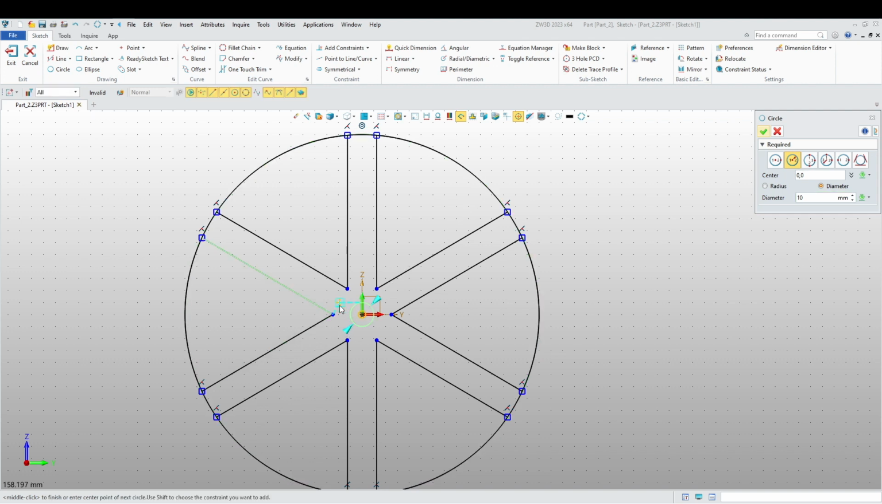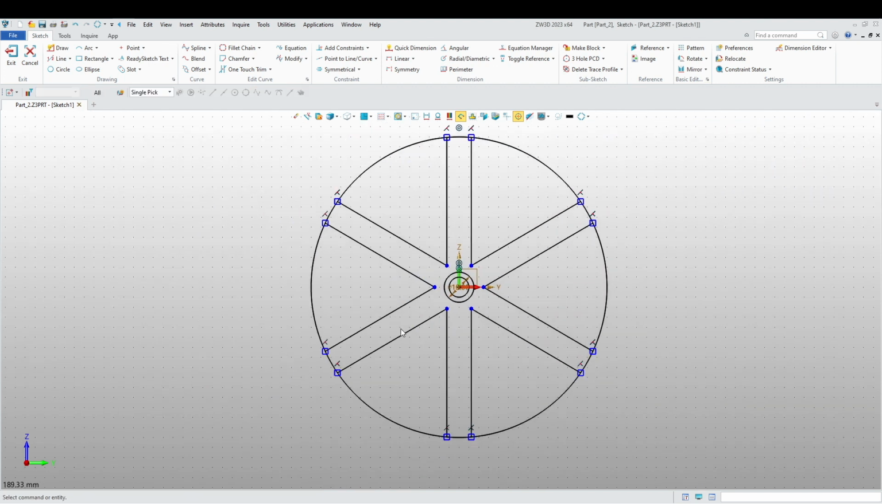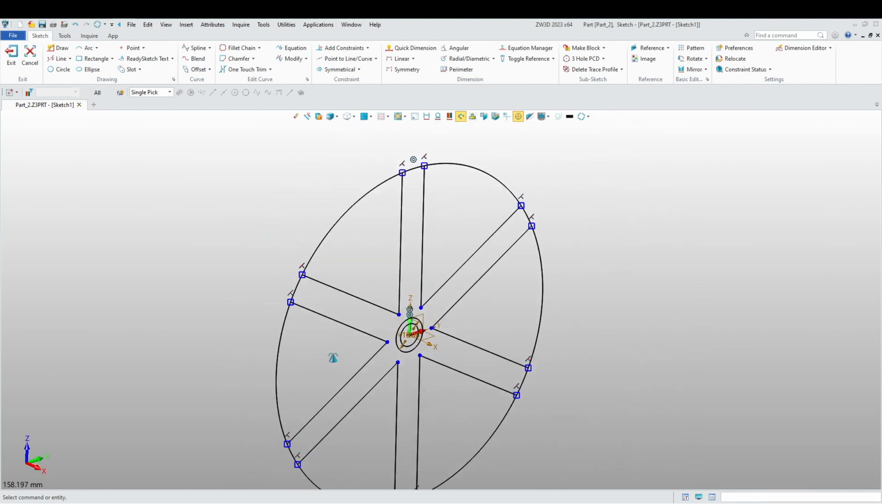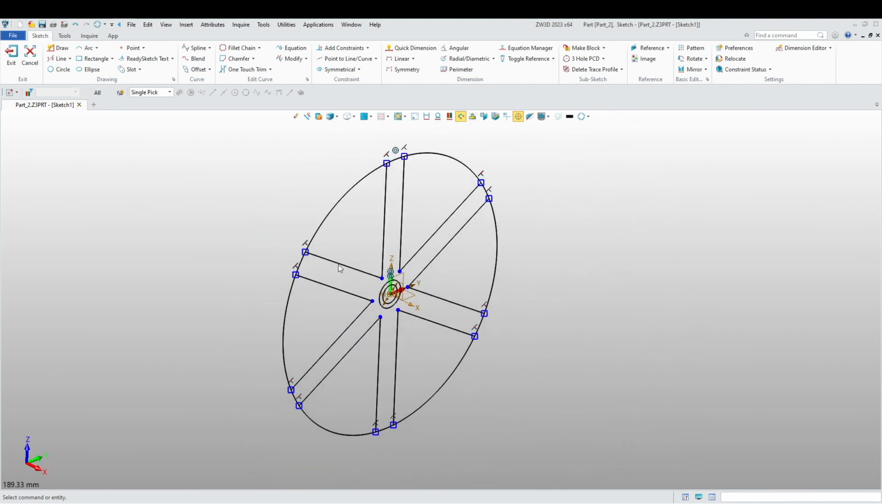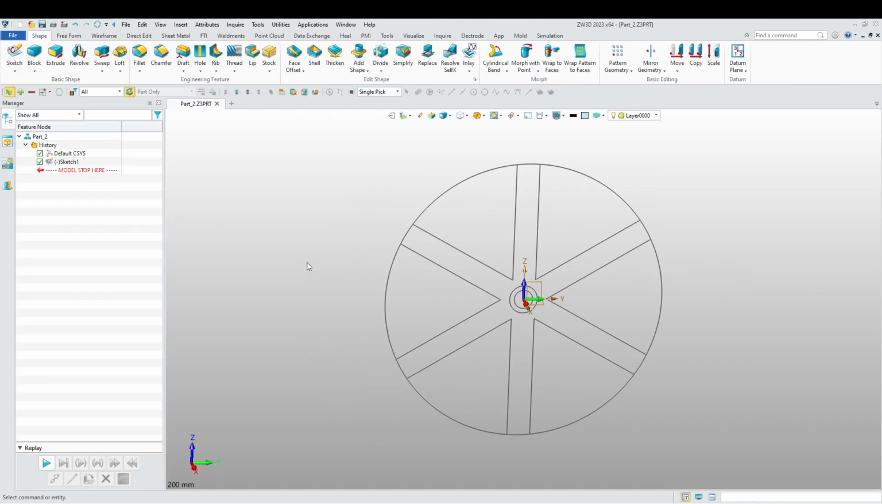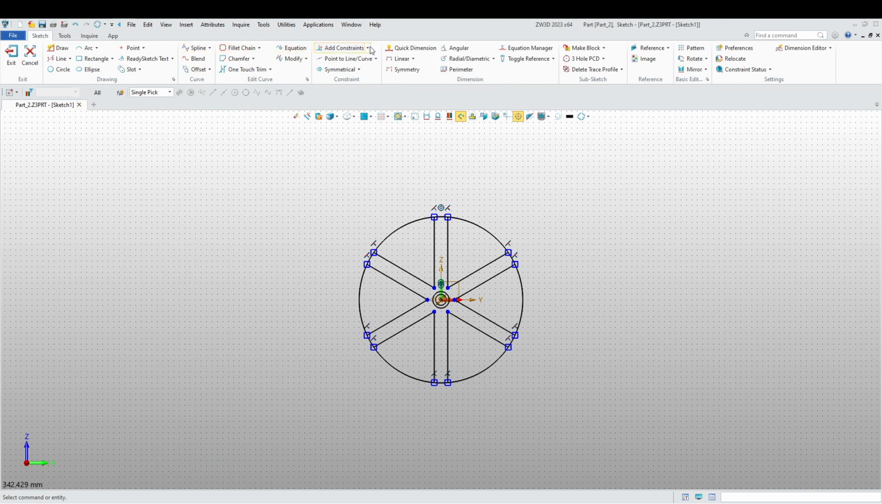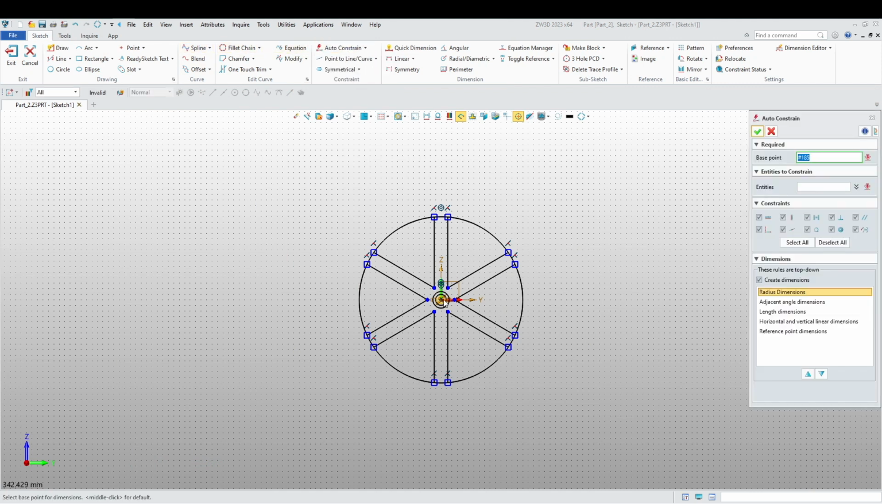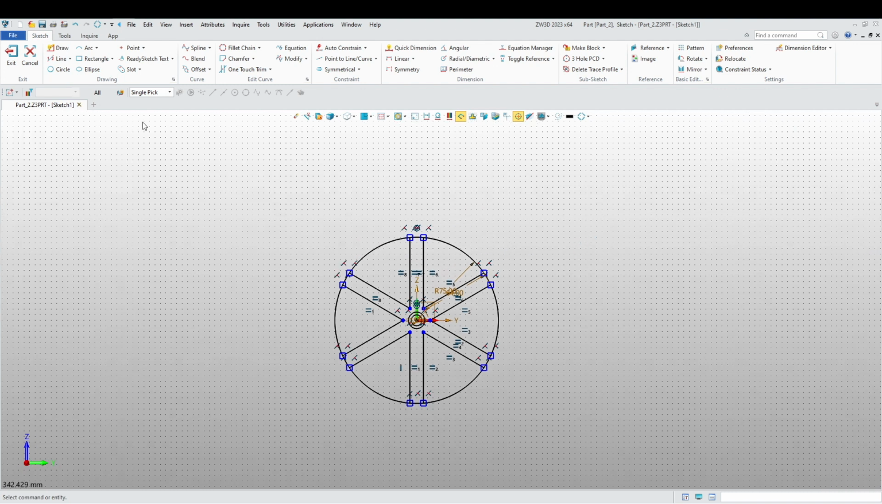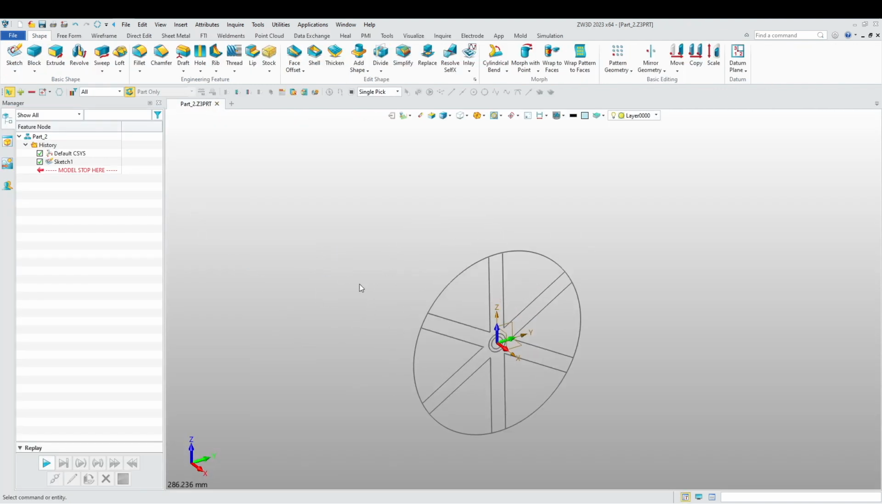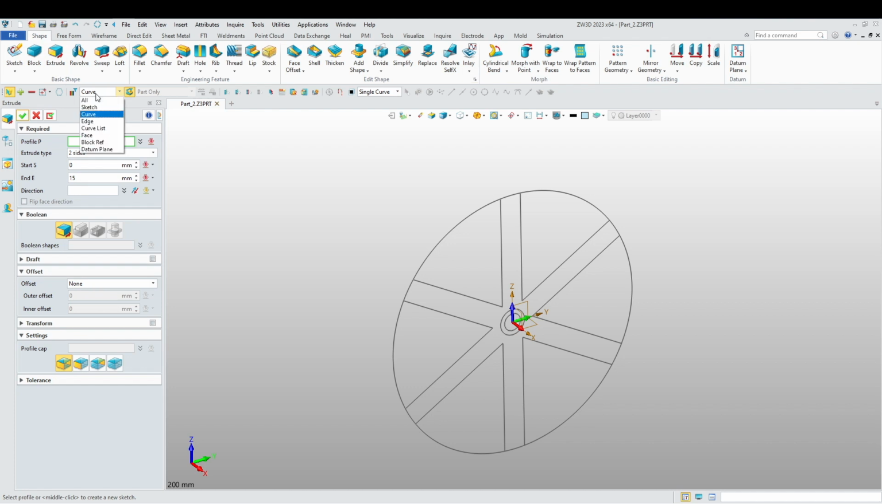All right, so create 10. I'm going to say it's going to be 15 as well. 15. There you go. All right. So I have everything I need to create this part on this one sketch. So let's exit. Let me just auto define everything here. All right, so now extrude again.